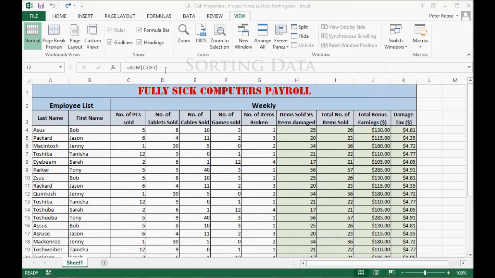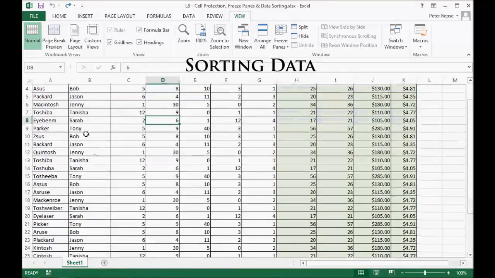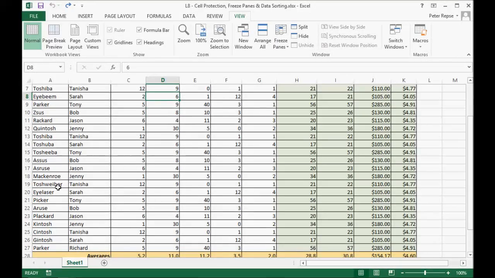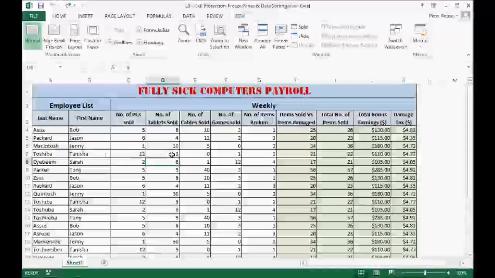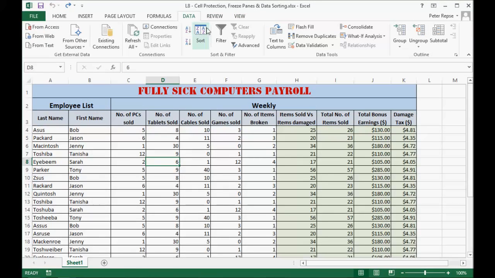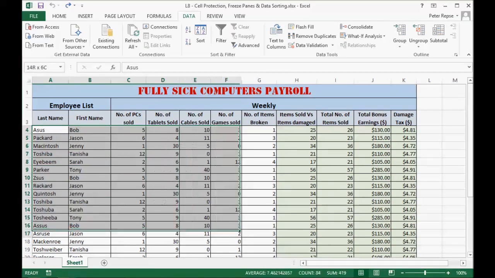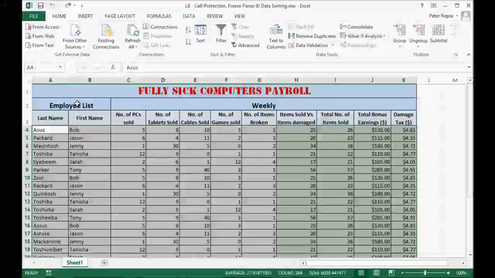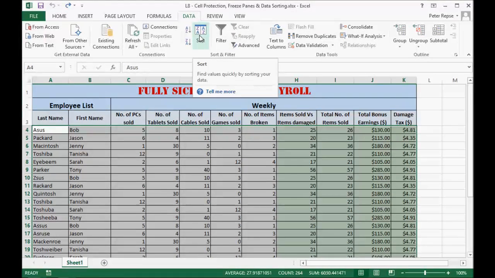It's quite simple. And finally, I'm going to show you how to sort your data. In this case, we've got heaps of workers and it's hard to see where everyone is. It's not sorted alphabetically or anything like that. So that's what we're going to do. We go to Data, and you can see the sort function right here. Let's highlight all of the data that we want to sort, which is everything here, all of our employees and all their stats. And now we're going to sort it with this sort option.